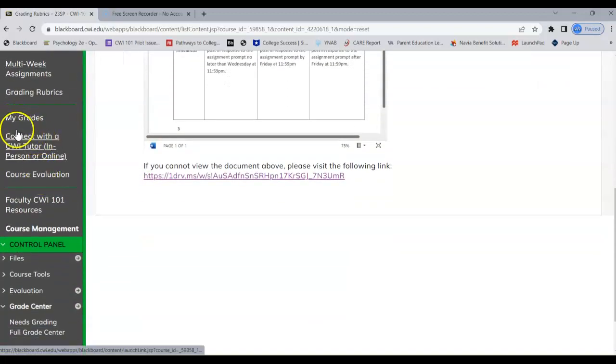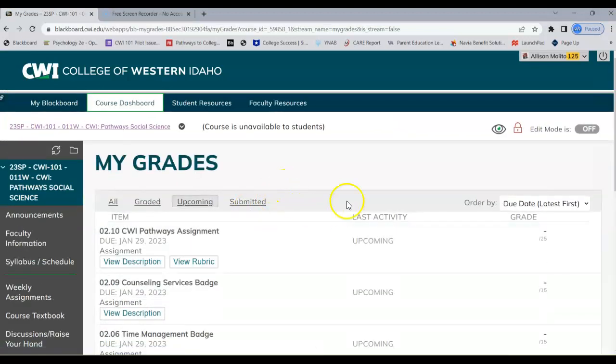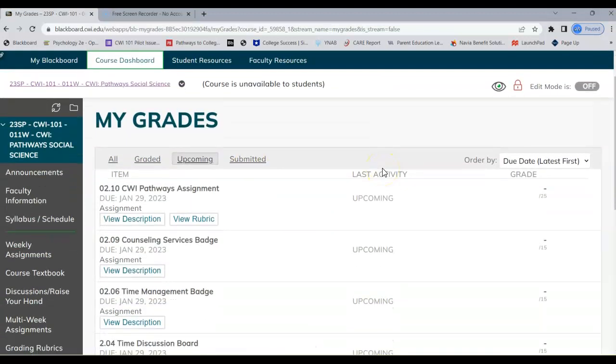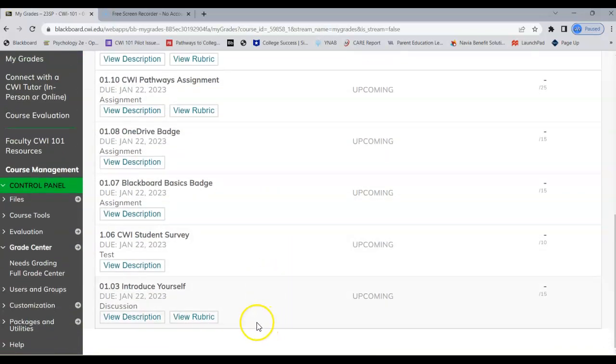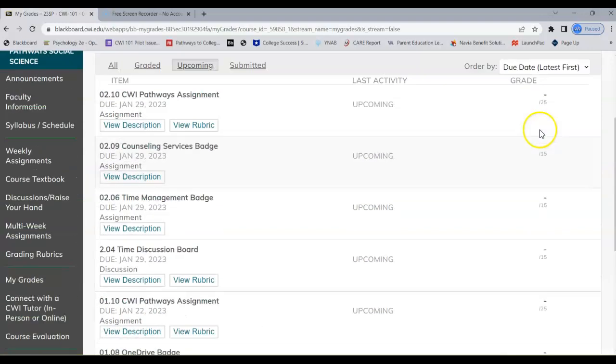And then the last thing I want to show you is the My Grades area. And this is really important because it's where you can keep track of your progress in the course, look at your grades, and see the feedback that I provide on assignments. So you can see here, it's showing the first 2 weeks worth of assignments with their due dates and how many points they're each worth.